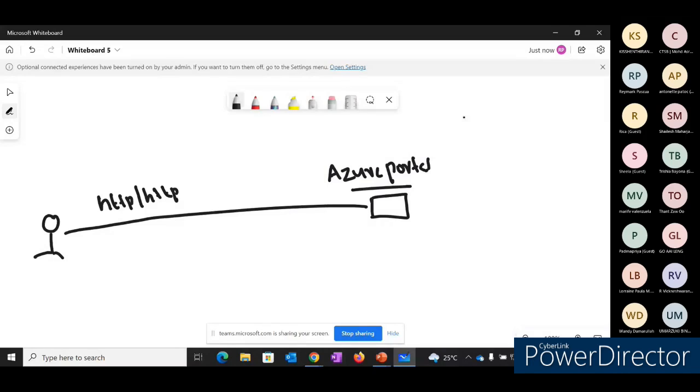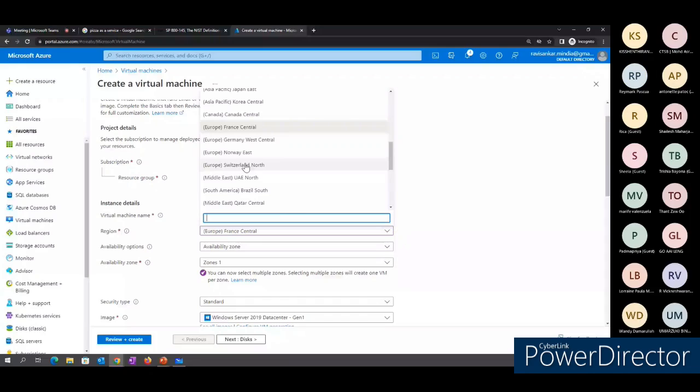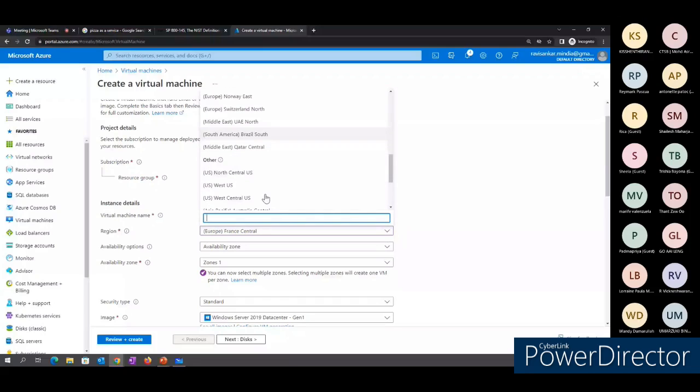Right now, I'm a user looking for a VM, and there are different data centers available, right? Microsoft gives you the flexibility to select a data center in the region. See here, you can create in Korea, Canada, Germany, Norway, Switzerland, UAE, America, Brazil, Qatar. Wherever you want, you have the option to select.